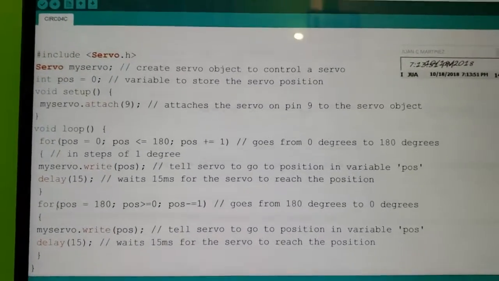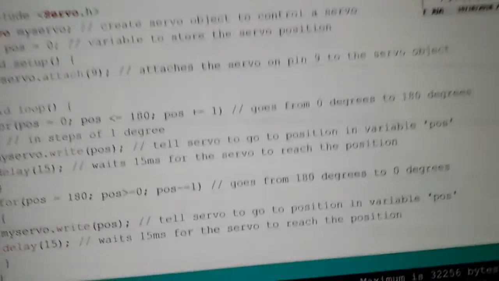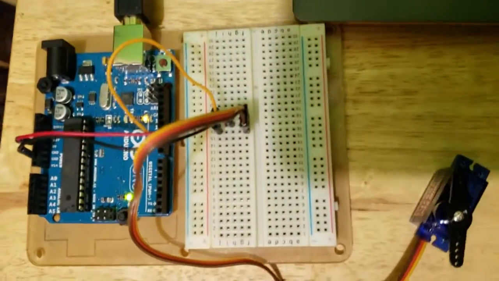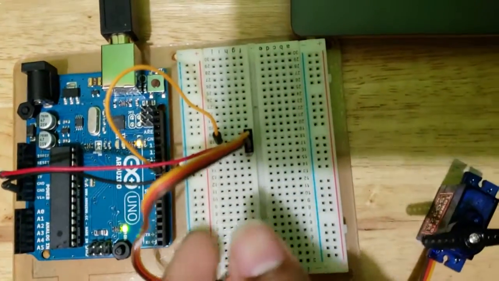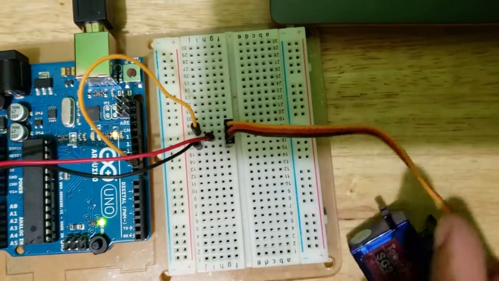Now we're going to be moving over to the Arduino board. The code has already been uploaded, and here we have it. Let me move the little wire a little bit here.